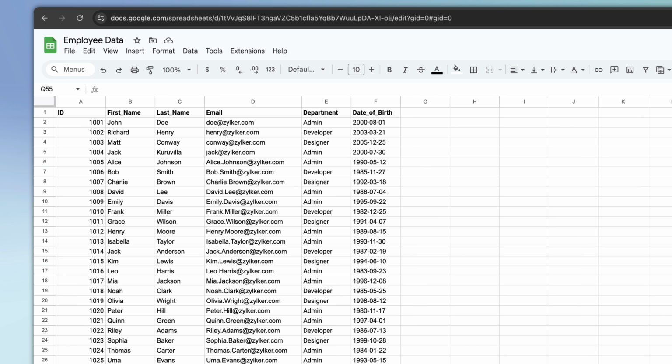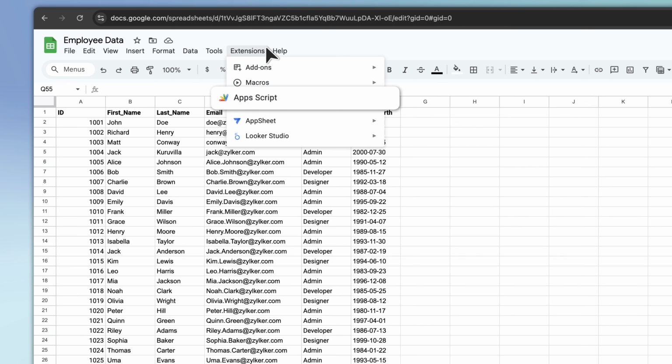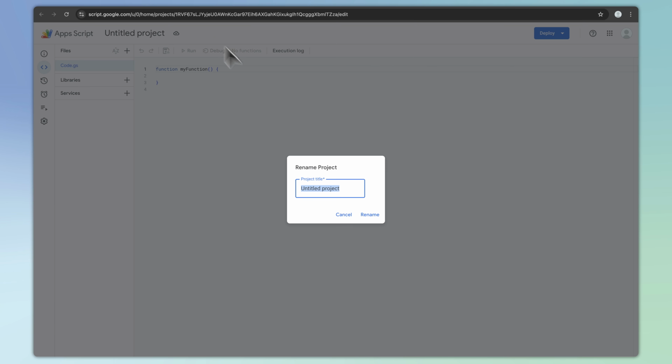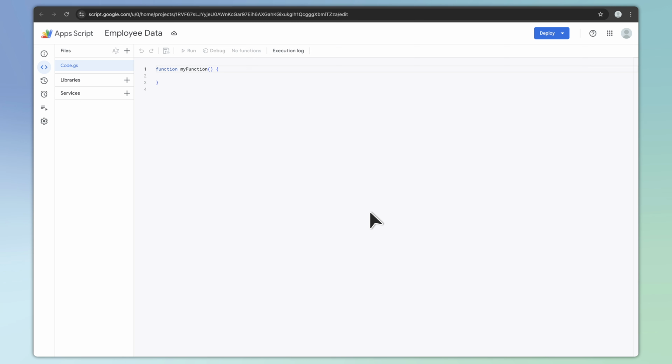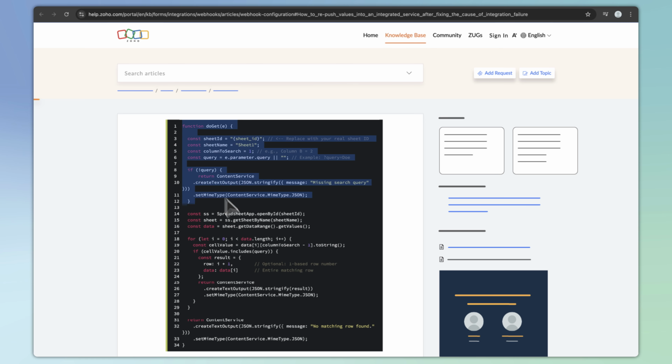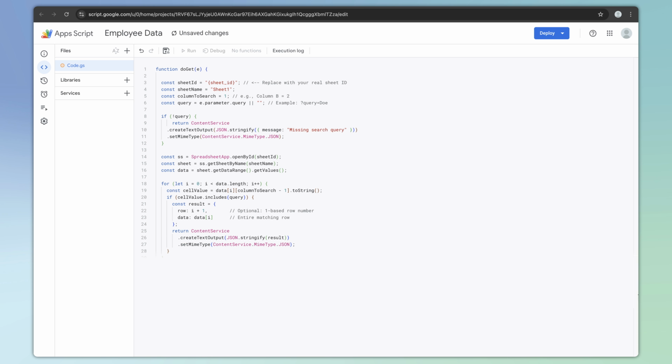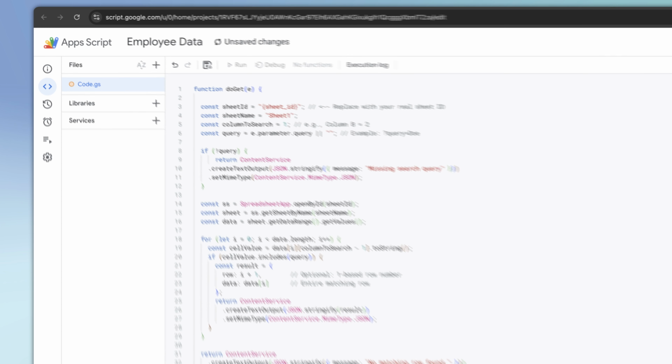To achieve this, we need to connect this sheet with Zoho Forms first. Go to Extensions and click App Script. This opens the Google Apps Script Editor in a new tab. Give your project a name like Employee Data. Paste the sample script provided in the document below. The script will let us search the sheet by employee ID and return the matching employee details.